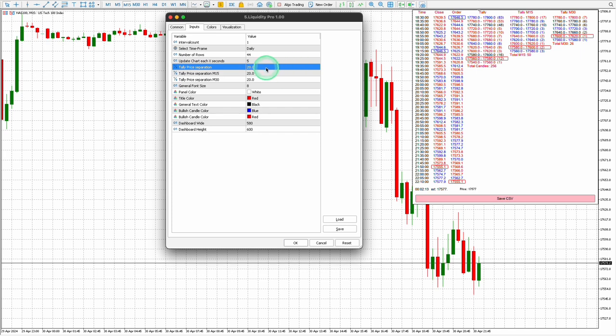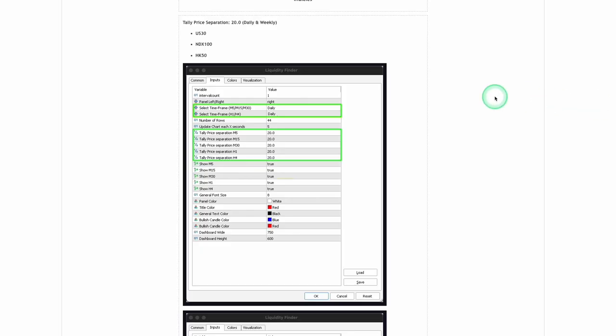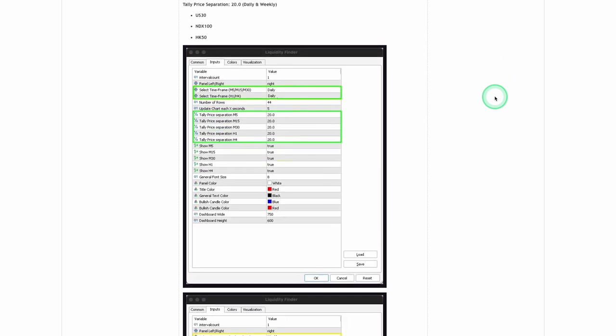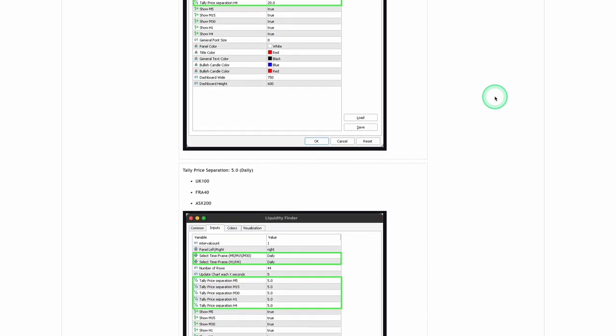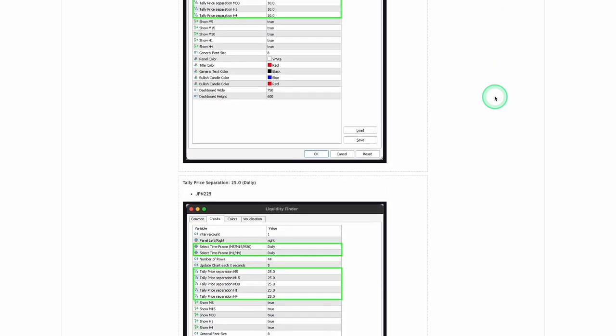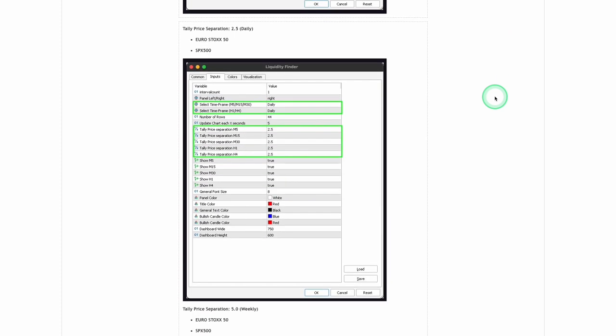Tally price separation must be manually entered for all time frames. It's important to note that the price separation values differ depending on the financial instrument. You can locate the numerical price separation values for all trading pairs and financial instruments on our Liquidity Pro blog post. If you're unable to find the price separation for your trading pair or financial instrument, please raise a question in the comment section of the blog post and we'll promptly provide assistance.